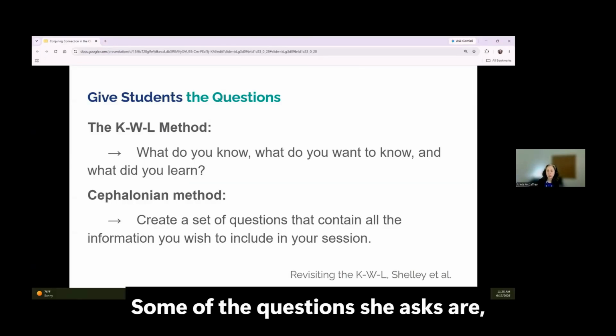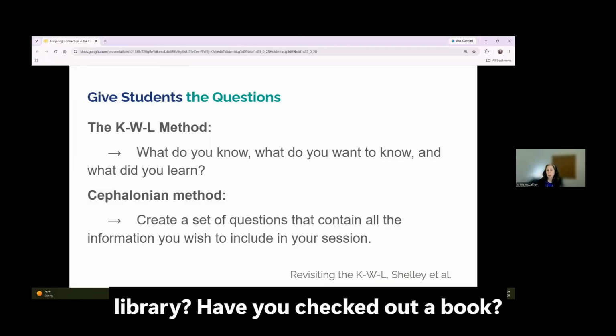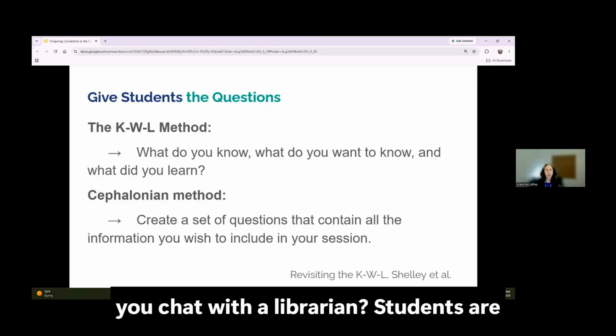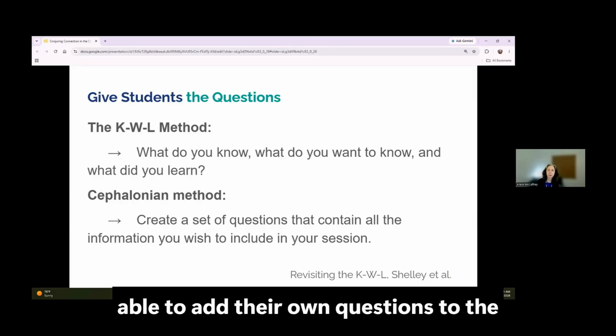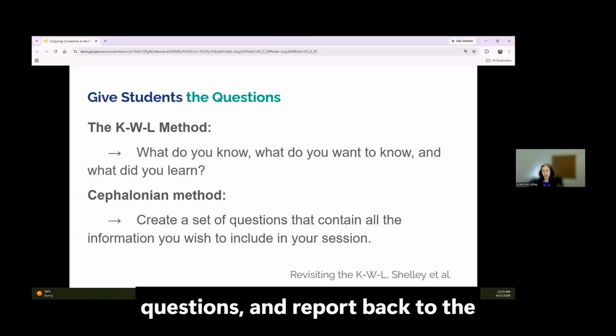Some of the questions she asks are, what do you like or dislike about the library? Have you checked out a book? Do you know how to use the printers? Did you chat with a librarian? Students are able to add their own questions to the list as well. Students are paired, ask each other the questions, and report back to the class.